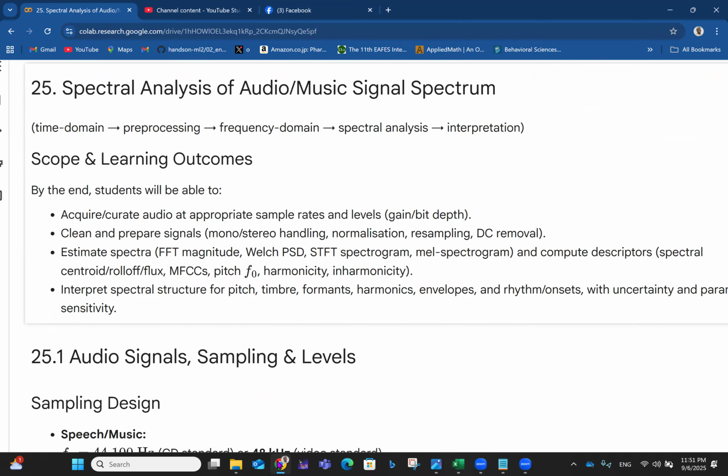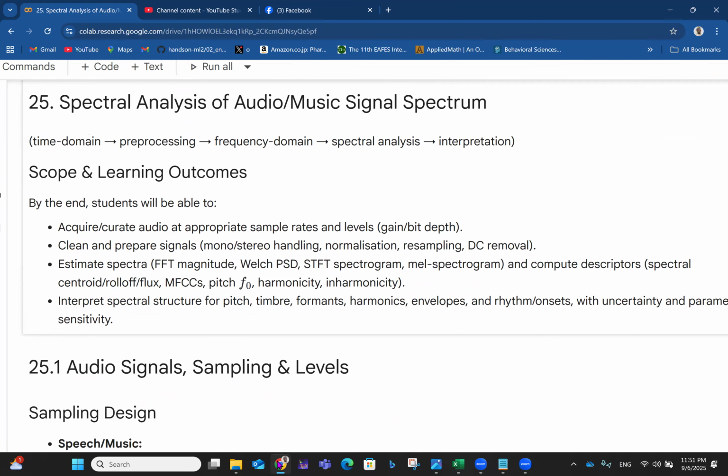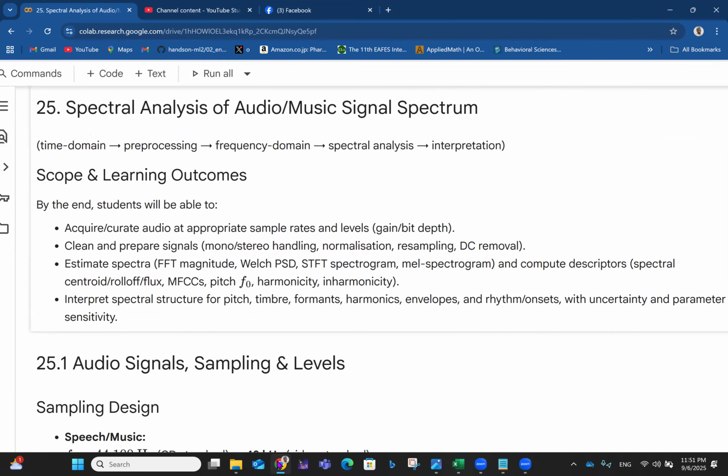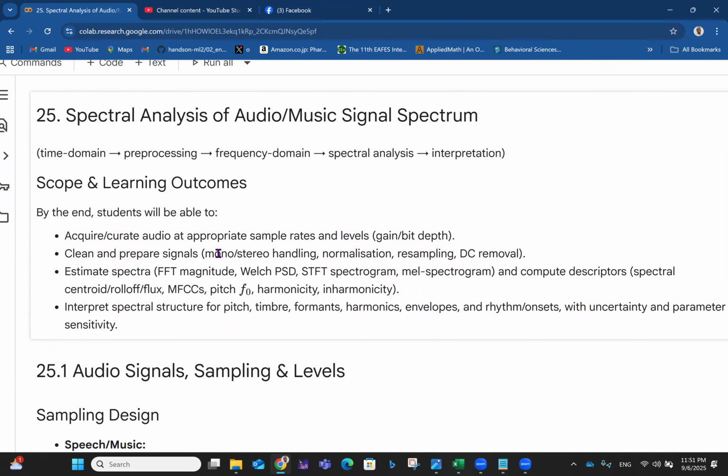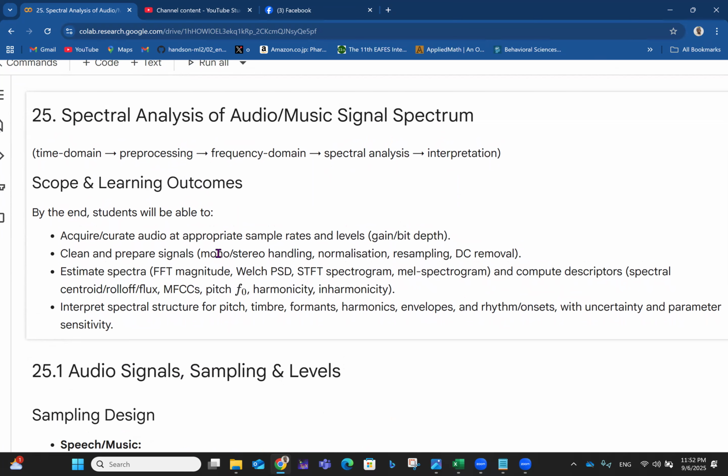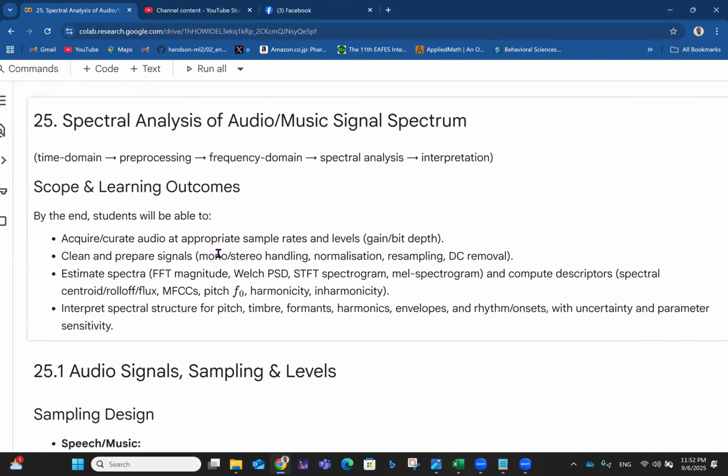Again, the whole idea of spectral analysis is to bring something from the time domain into the frequency domain. As usual, we'll take our time series. In this case, we are dealing with some kind of audio file. So we take it from the time domain, then we preprocess it and take it into the frequency domain, and then we do spectral analysis and get some interpretation out of that. But we are dealing with music or audio.